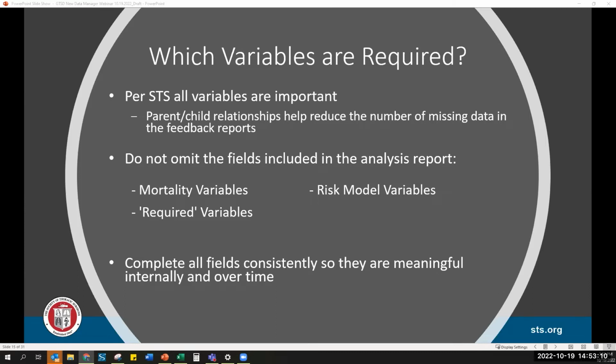And then, like we said, the required variables, which are underlined in blue on the form for you. And then the risk model variables. What you might be wondering now is, how do I figure out what the risk model variables are? The best place I think to find those is in the IQVIA library. Hopefully I'll be able to show it to you in a minute.